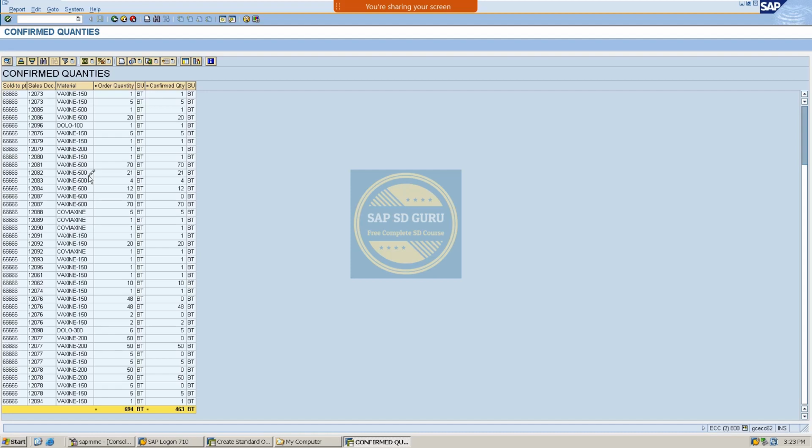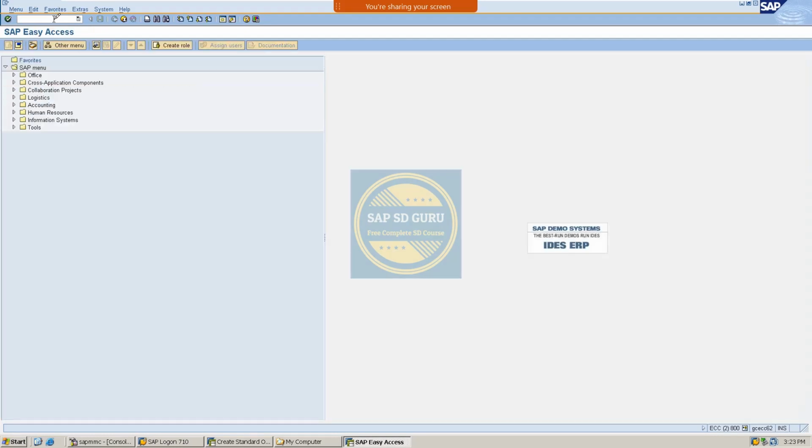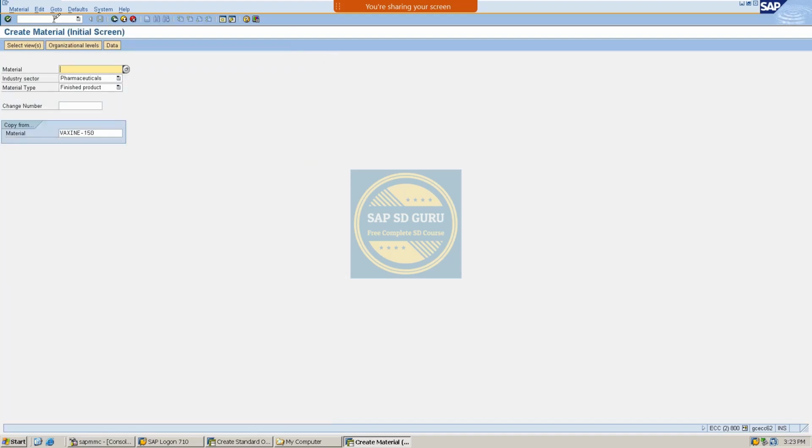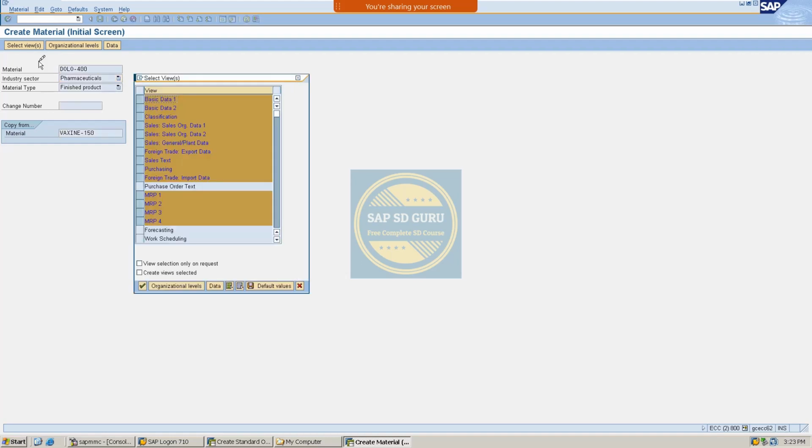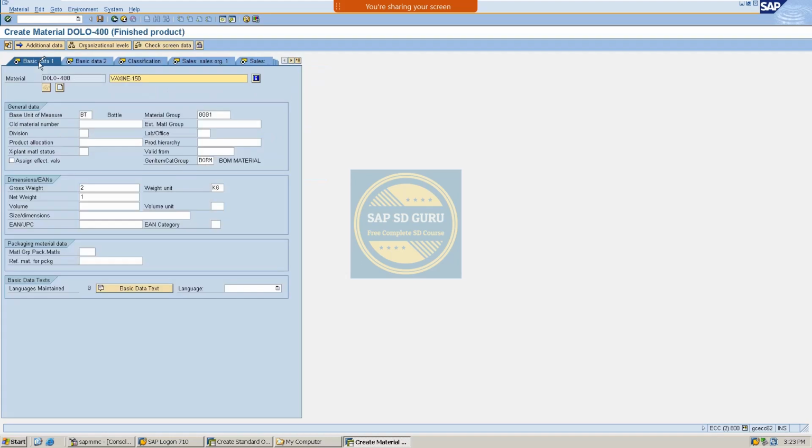But let me create one material, then I can show it better. So what I will do is create the material now. I am giving the material number as Dolo 400. I am going to create this material and give less stock, and I will create the order for more quantity.